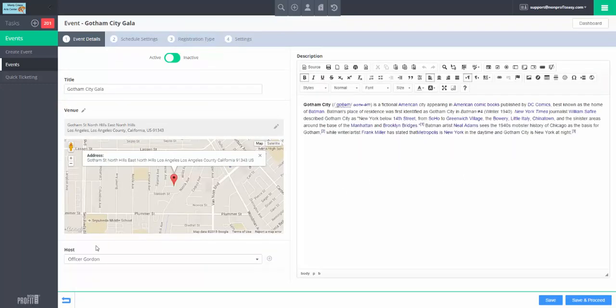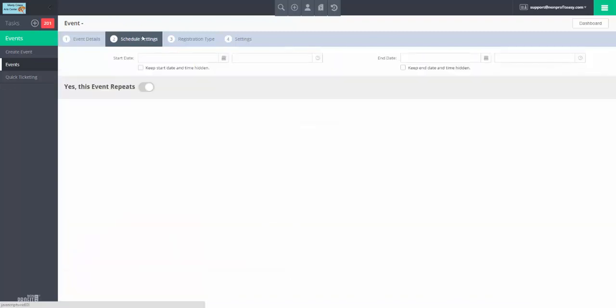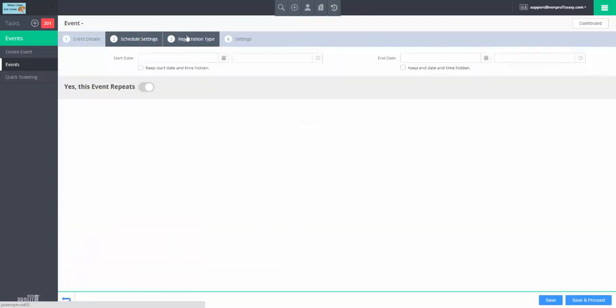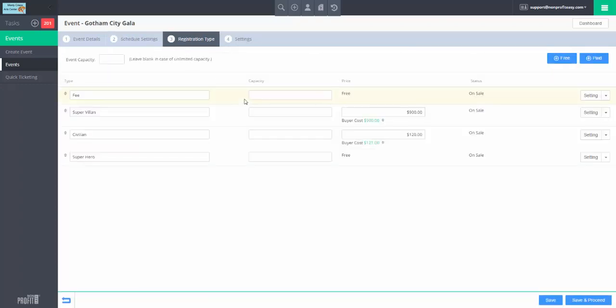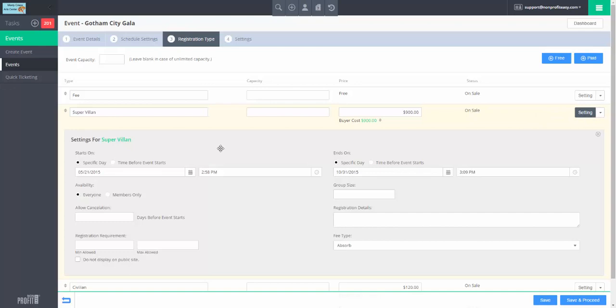So let's take a look at the configuration level and then the other ones. Venue, host, all that's still there. Scheduling details, all that's still there. Registration types. Well, there's a new option in registration types that I want to mention. But the flow is now different. I think not a lot smoother. But I guess someone's having a superhero themed event.